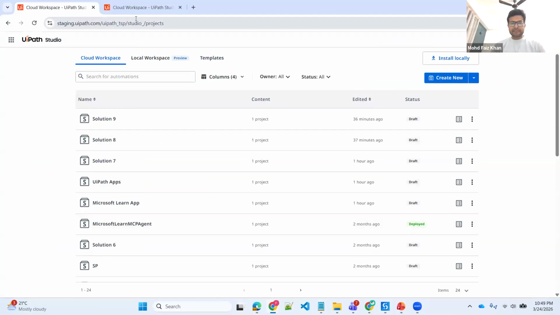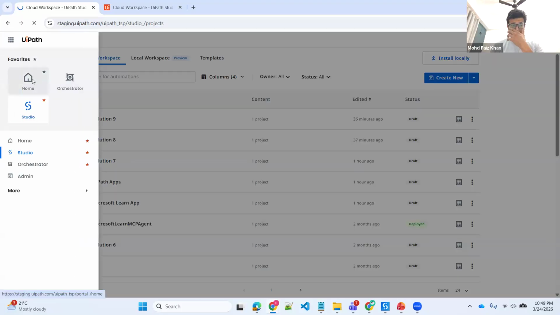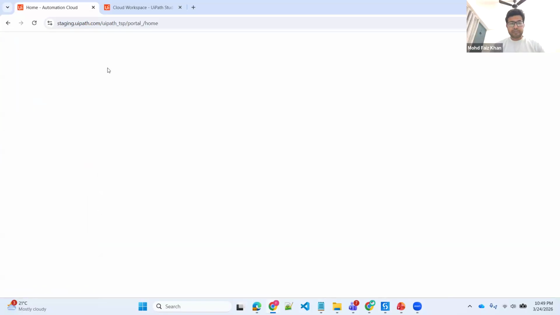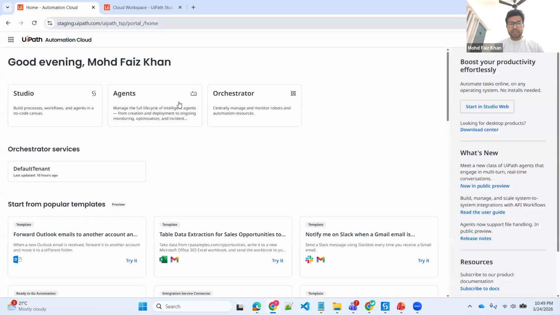First things first, you have to navigate to cloud.uipath.com. For me it is staging, but for you, you can type cloud.uipath.com. Once you are there, you will land on this home page. As soon as you log in, you will come to this page, right? And you will see these options. In the favorites section, we have an option called UiPath Studio. This is the Studio Web version.